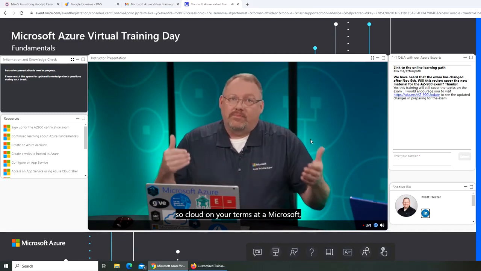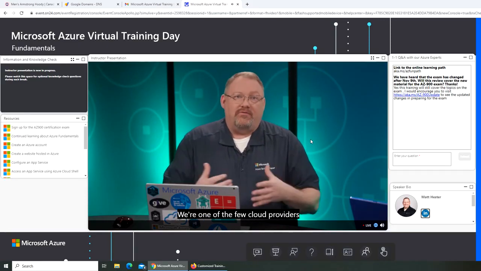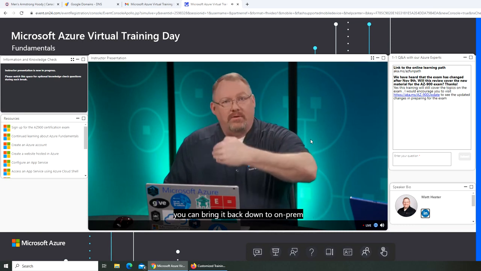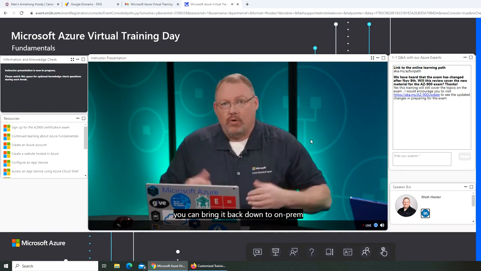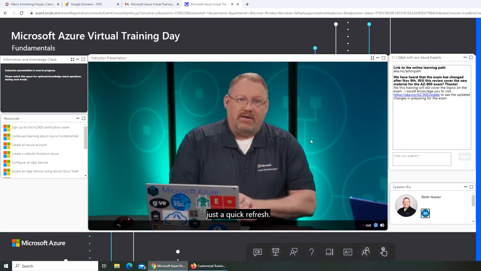So cloud on your terms at Microsoft, even at a Microsoft employee level, means a lot, because it's one of the few cloud providers that allows you to pick and choose. And if something doesn't run right in the cloud, you can bring it back down to on-prem to work with it. When we look at those different cloud model comparisons, just a quick refresher.